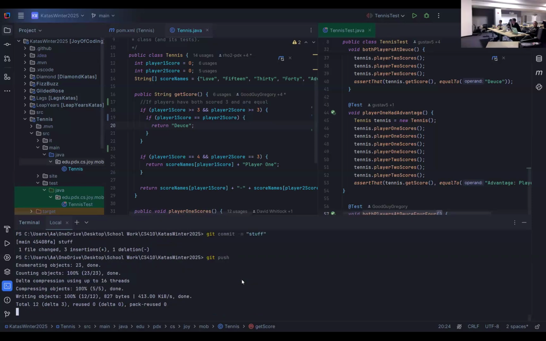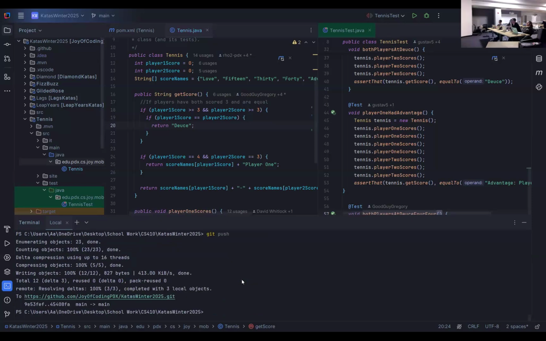I really want to refactor those tests that call player one score 27 times. I'm looking at that. We should do that first. Anyway, yeah, let's switch up. Who's driving next? Yeah, I'm with you.